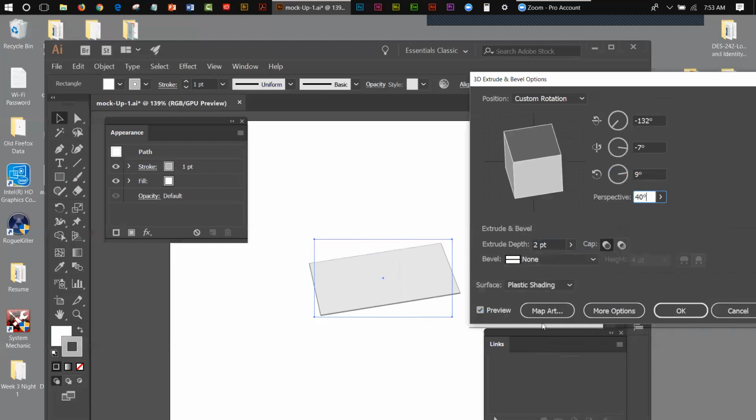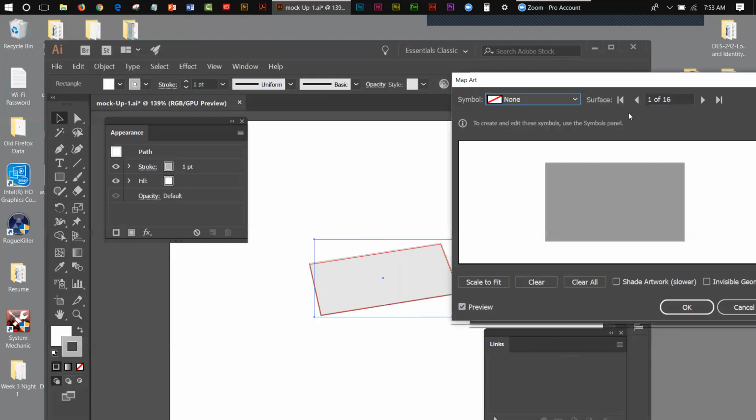Now what I'm going to do is I'm going to show you how to put the business card artwork onto that model by mapping it. There's my map art dialog box. Now I have my symbols in here, and right now the only symbol is the card. That's the one I'm going to use. But I have to get the right surface. Now I'm looking at this, and I think that is the bottom surface, because if you look very carefully, you can see that top line there, this is the bottom surface. I don't want the bottom surface.